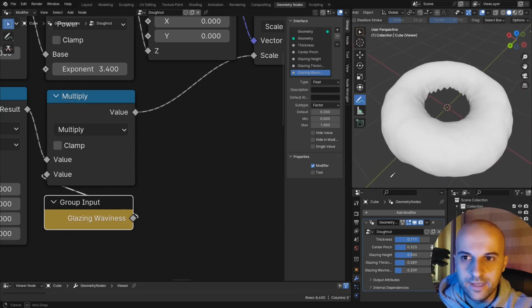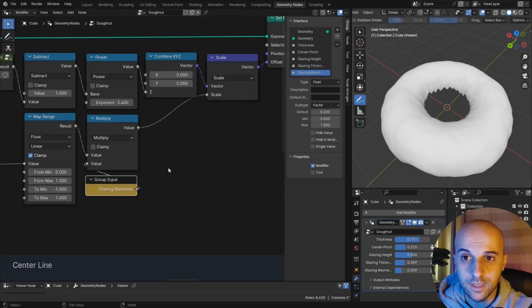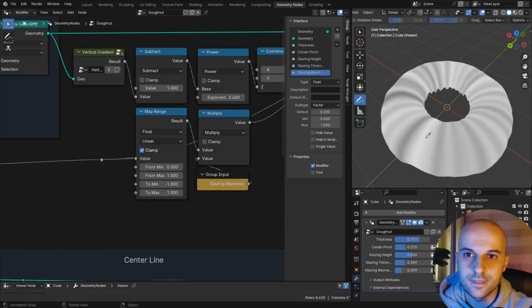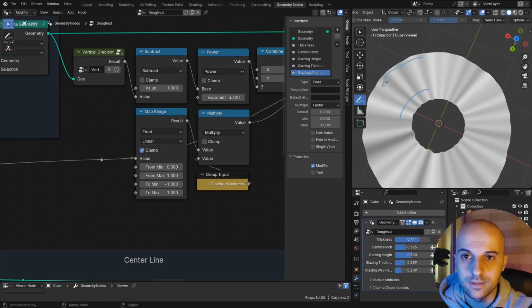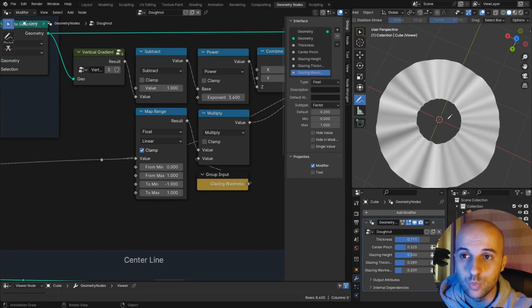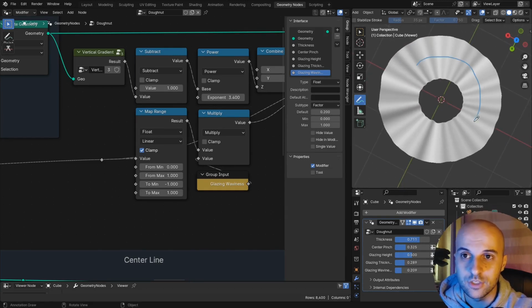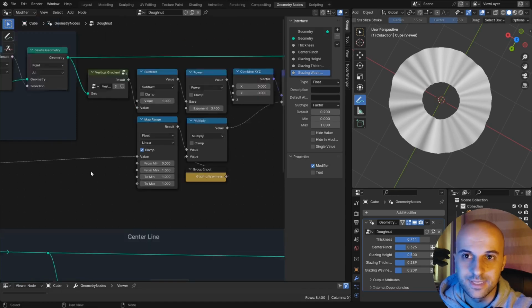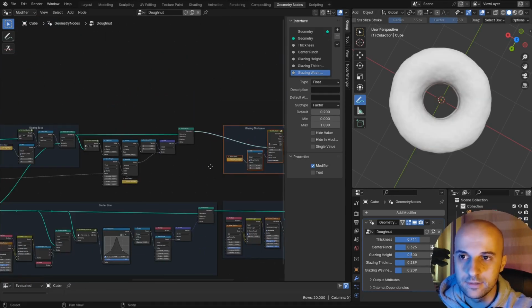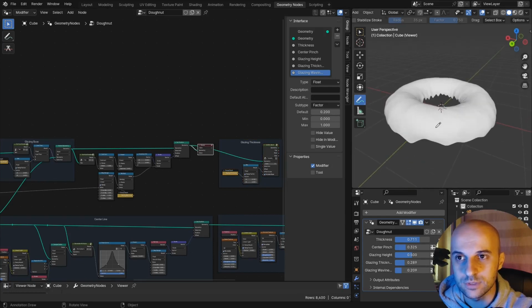Okay, but the way this is set up right now, the inside of the glazing is like a mirror image of the outside, which doesn't make much sense. Ideally, the inside noise and the outside noise should be independent from each other. So what we need is another mask that just masks out the inside from the outside. For that, we're going to need another gradient, but this time it should be a radial gradient from the inside out.